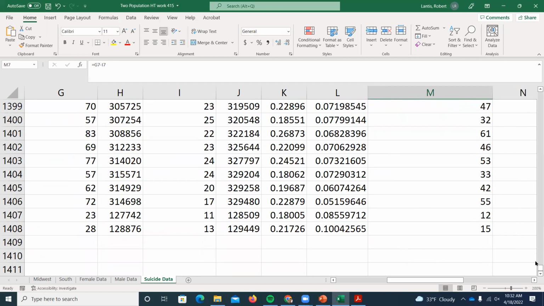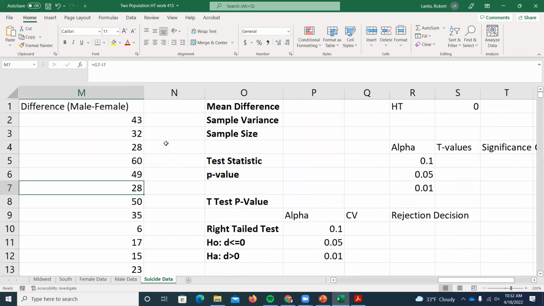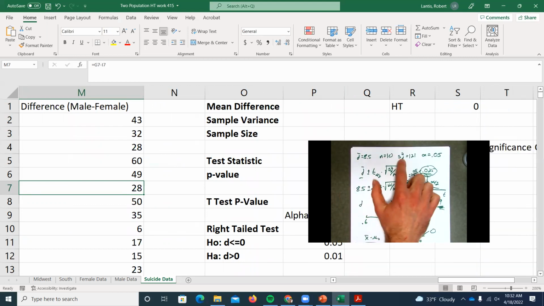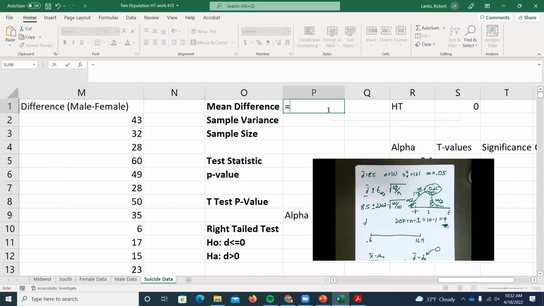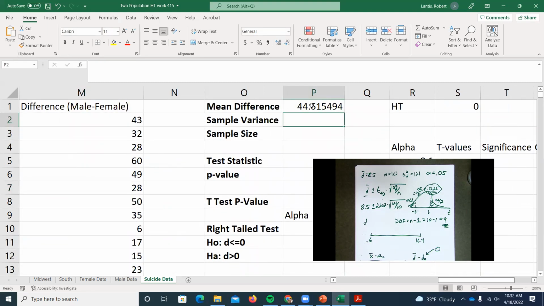Okay, so I've now got this difference variable created for every county. Now that's what I'm going to use. I'm going to find my mean difference, my sample size, and my variance on that difference variable. Those are the three things I needed. Should be able to do that pretty quick, right? The average function, if I can type, just takes the average of that difference variable. That'll give me my mean difference.